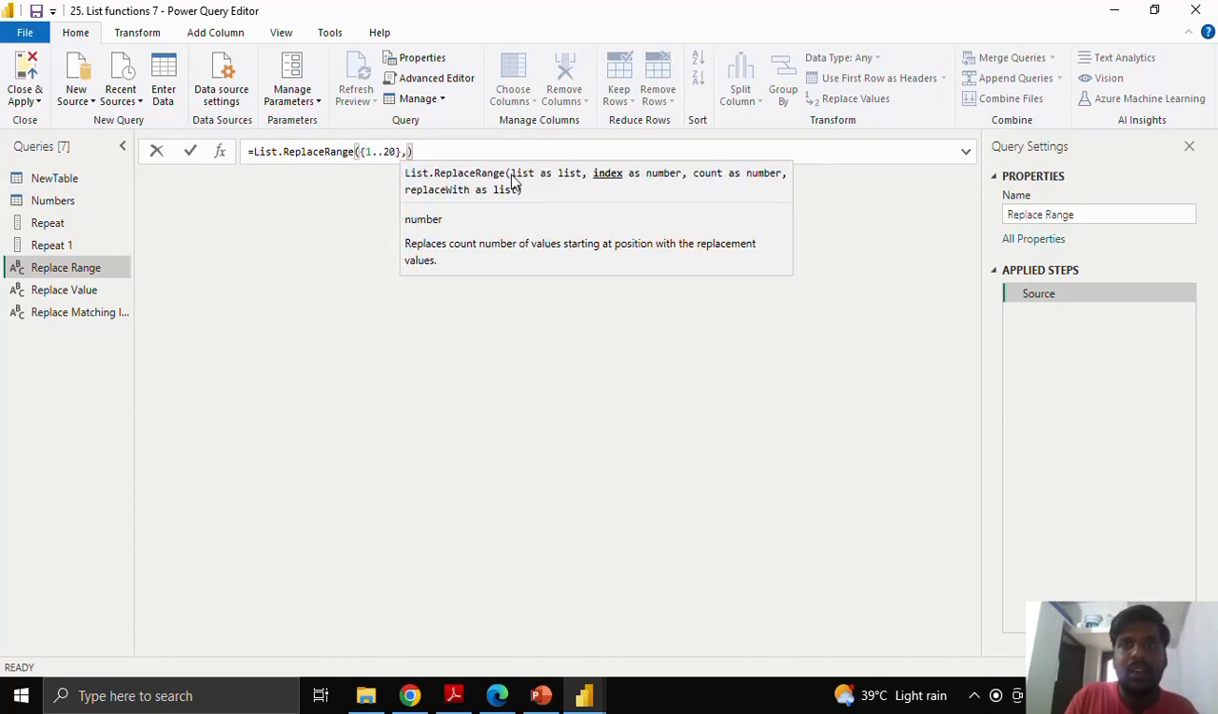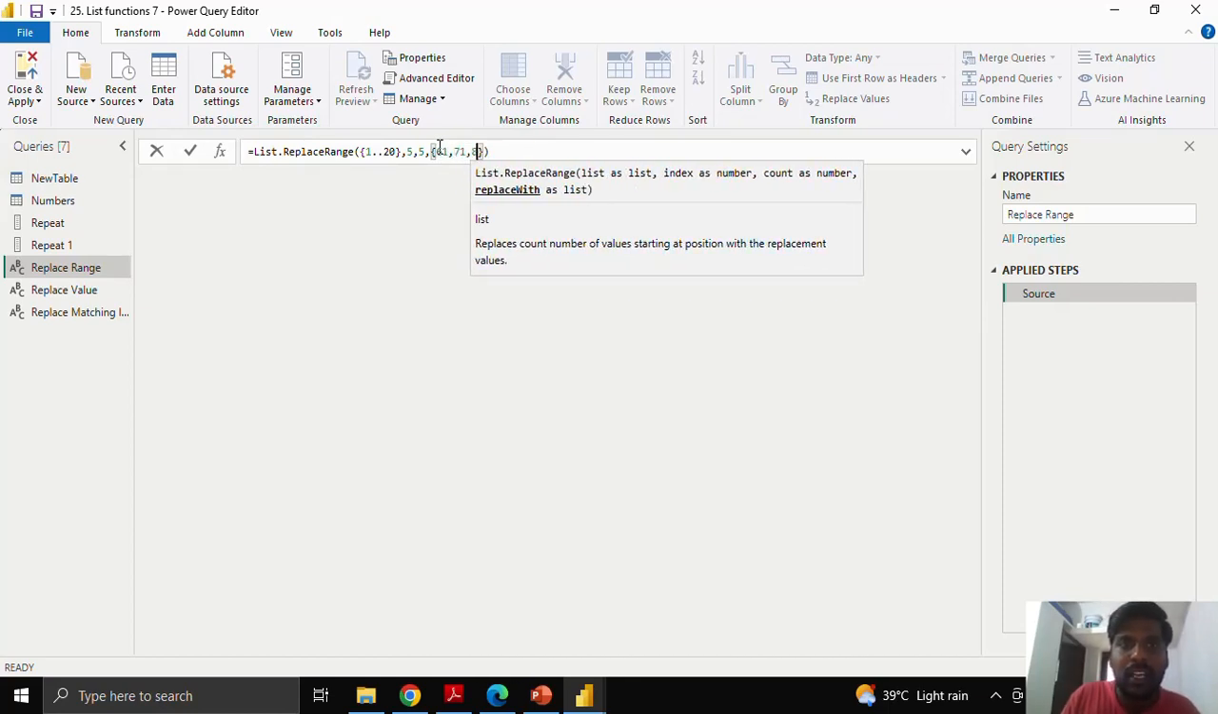I'll type the index number. Suppose that I want index number 5, and suppose that I want to replace 5 numbers after that. And I want to replace it with a list. Suppose that instead of 6, 7, 8, 9, 10, which come after index 5, I want 61, 71, 81, 91 and 101.